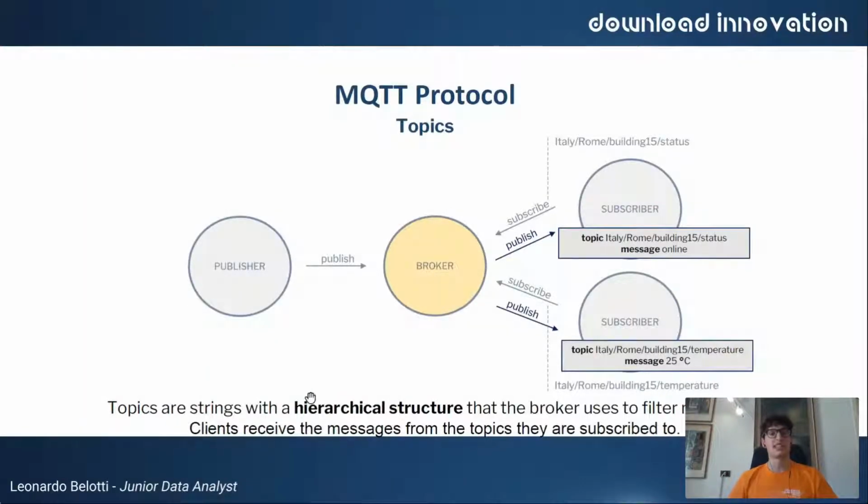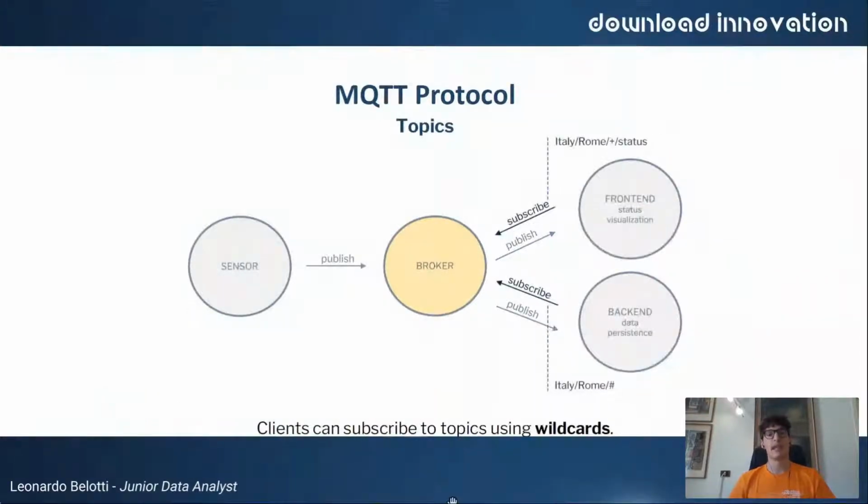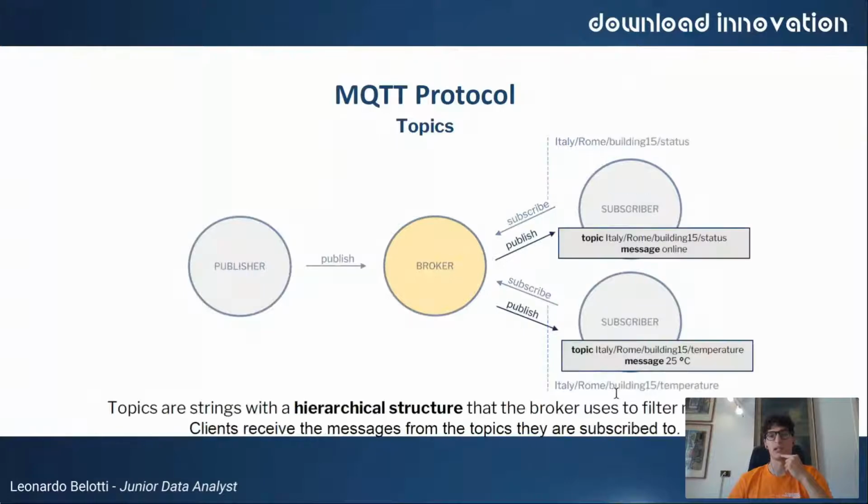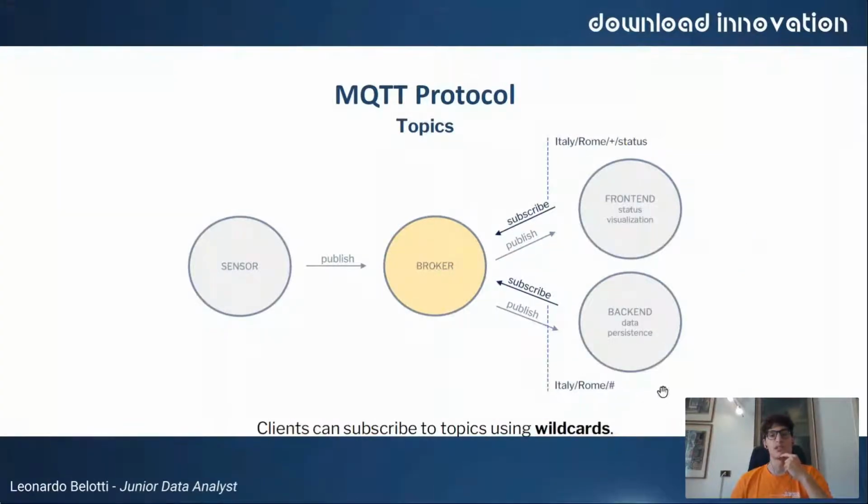Why do topics have a hierarchical structure? Because they allow subscribers to use wildcards to subscribe to topics. For example, let's imagine an easy application in which we have a sensor that publishes some metrics that are visualized on a front-end dashboard and persisted by a backend server. So maybe the backend is interested in persisting all kinds of data to keep consistency, and so it can subscribe using the hashtag wildcard to all messages after Italy, Rome. So, if you remember the original structure, it will get all the messages of temperature and status from all the buildings in Rome.